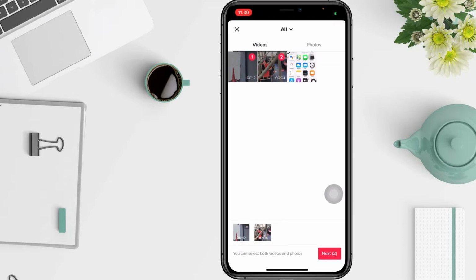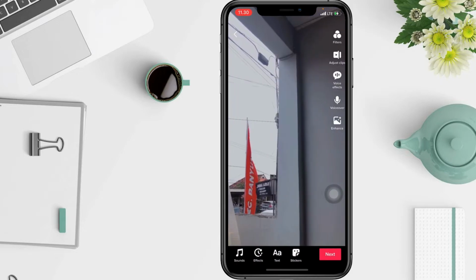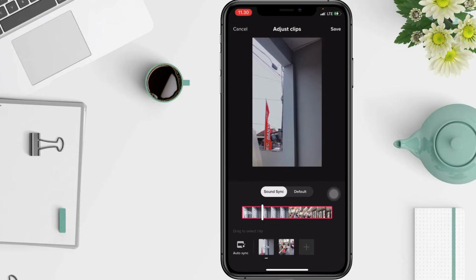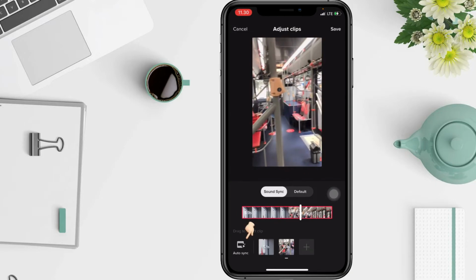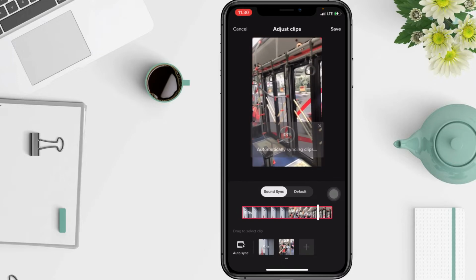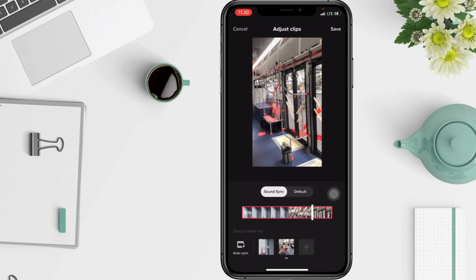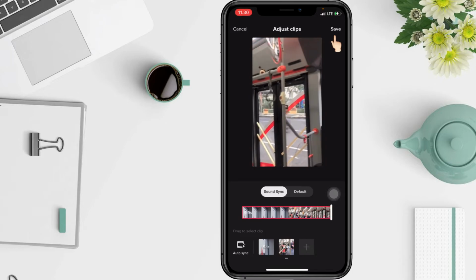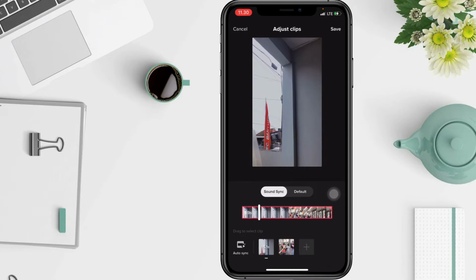And tap next here. And tap adjust clips button. Find auto sync button in the bottom right corner and press on it. After that, press save button in the upper right corner.